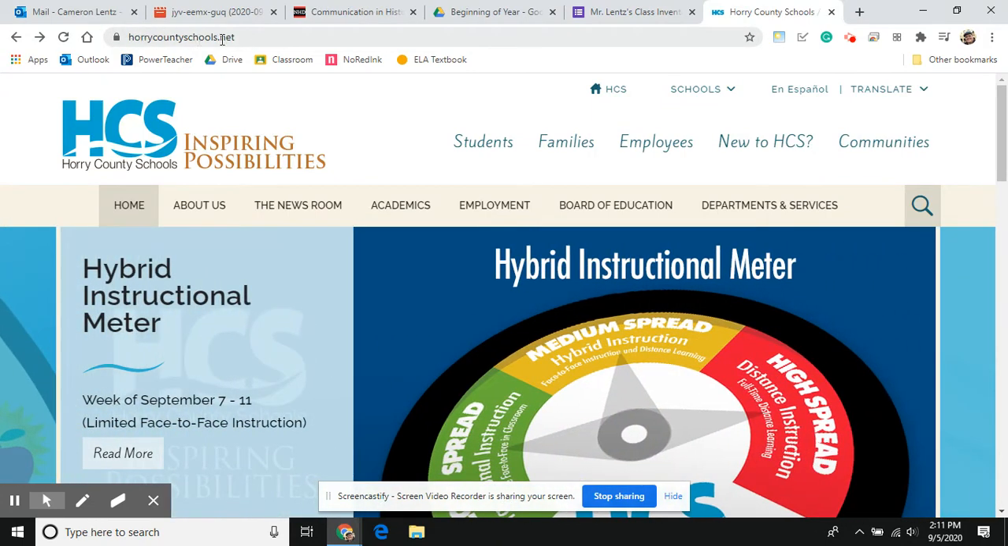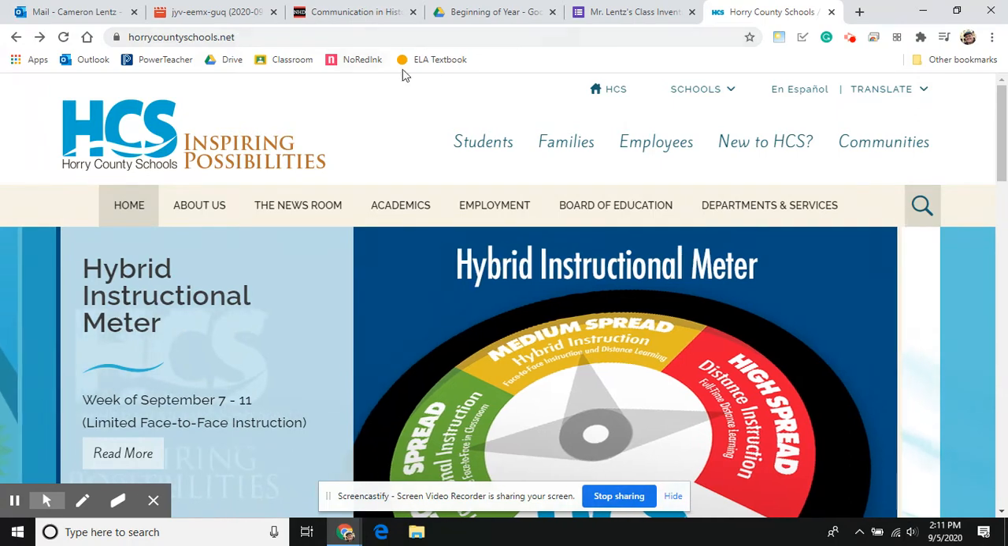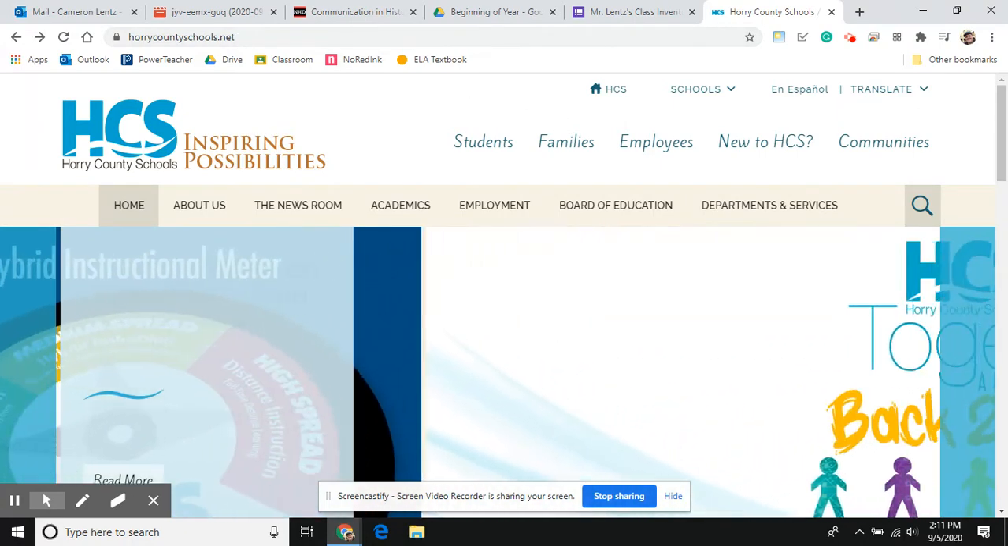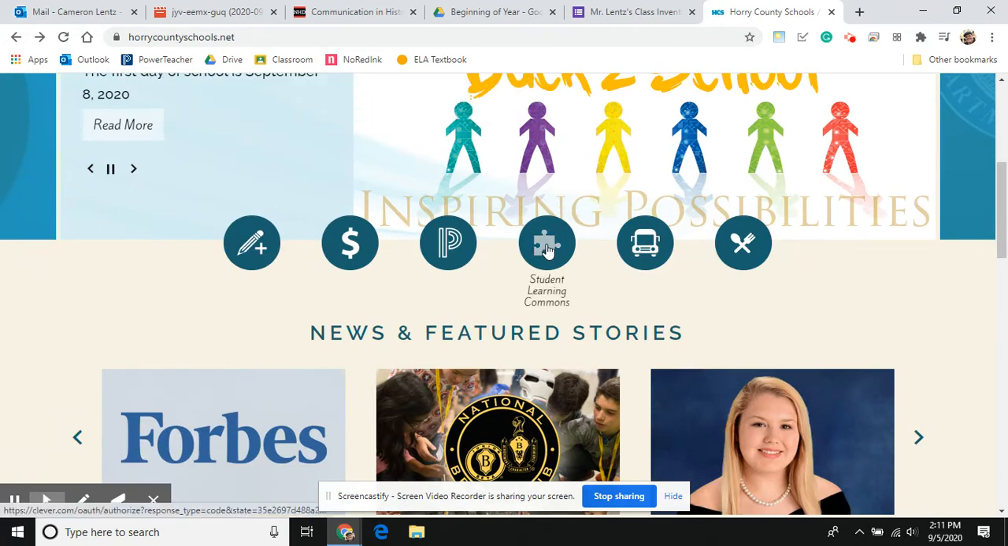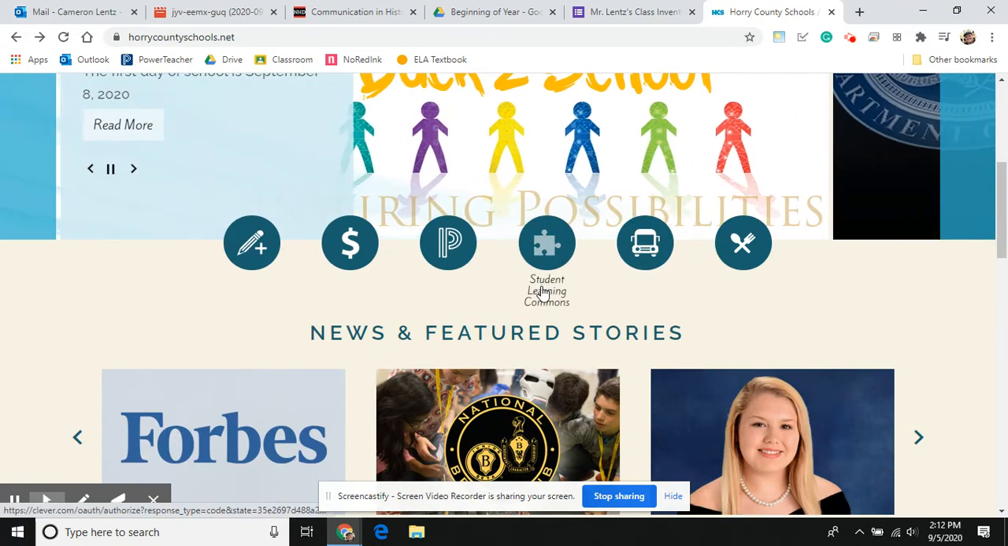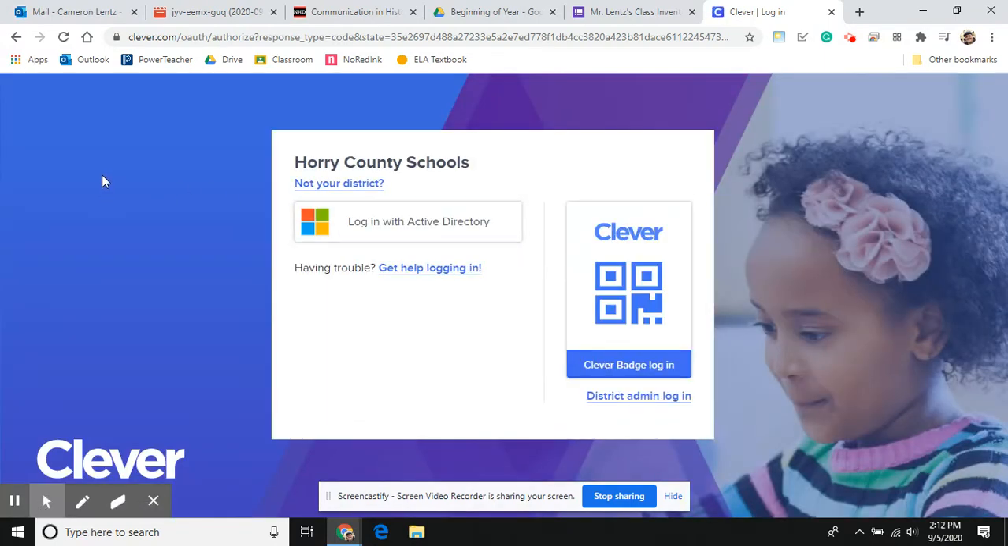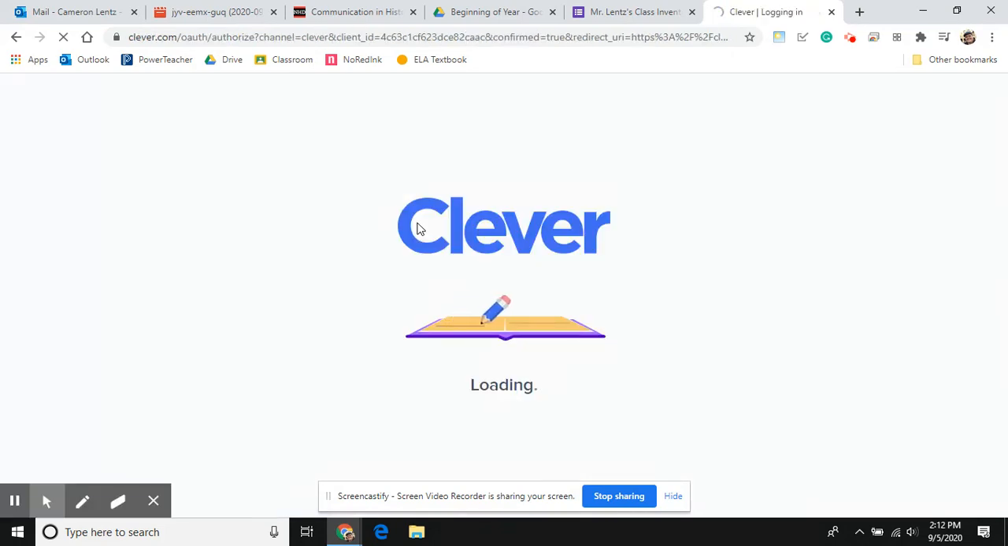So, that's horrycountyschools.net. And then to find Clever, you want to go to the Student Learning Commons. You scroll down and you want to go to this puzzle piece, the Student Learning Commons, and you're going to click that. And if you're logged into your Chromebook or your school's Gmail account, you should just be able to log in with Active Directory and it will take you to it.